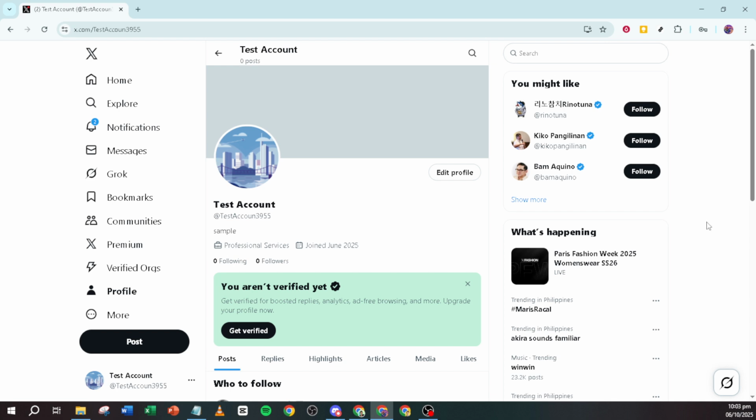First, let's start by heading over to X. Open your browser, navigate to x.com, and make sure you're logged into your account. If you're not logged in, go ahead and enter your credentials to access your personal profile. Logging in is crucial as it allows you to make changes to your account settings, including updating personal information like your birth date.